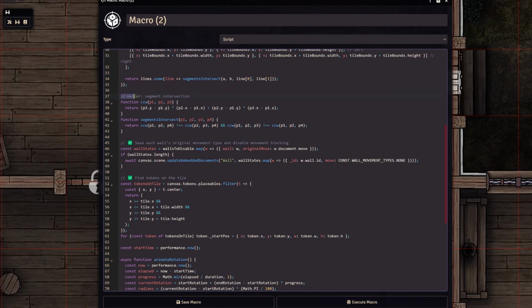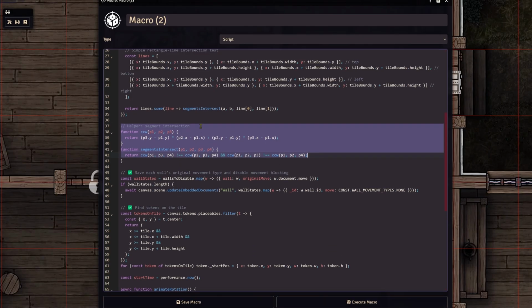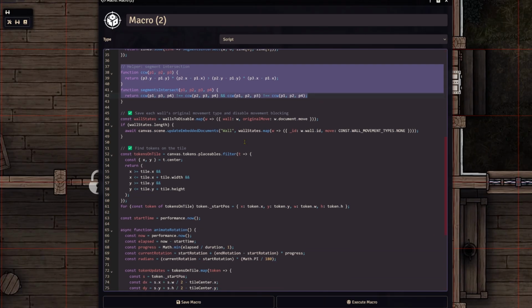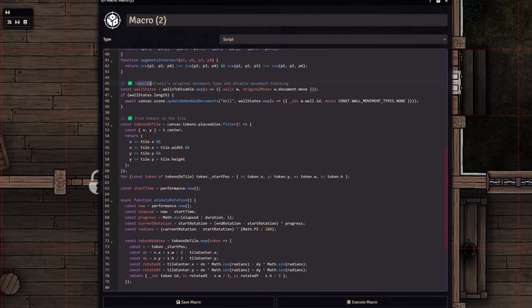That's fine. This is another little function, or a couple of little functions here, that are just working out where those things are, doing all the calculations. You don't need to understand what this does as long as it actually works for you. So it's going to save each wall's original condition, whether the light can pass through it or not, whether movement is permitted or not, etc. It's going to make sure it saves those states so it can return them to what they were originally.